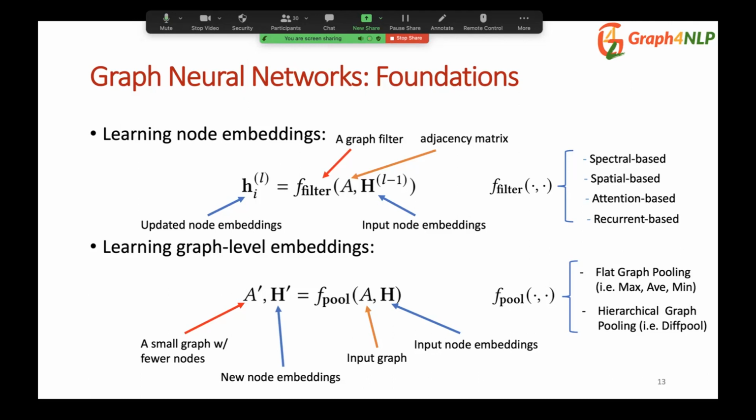Once we try to learn the graph-level embedding, a new operation is introduced called the graph pooling operation. The graph pooling operation essentially takes the input graph and the input node embedding as two different inputs, and then tries to generate a smaller graph with fewer nodes and with new updated node embeddings. Basically, we can divide them into two different groups. One is called flat graph pooling. Essentially you can use, for example, max pooling, average pooling, or mean pooling to get a single vector that will summarize the whole graph.